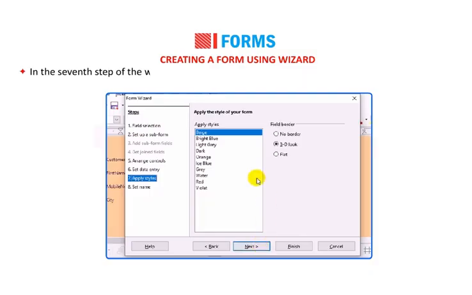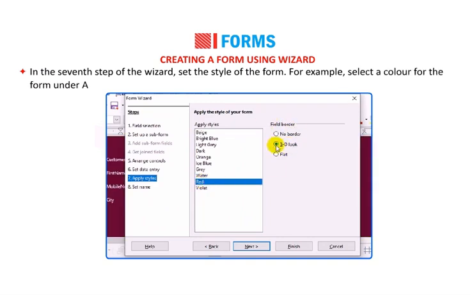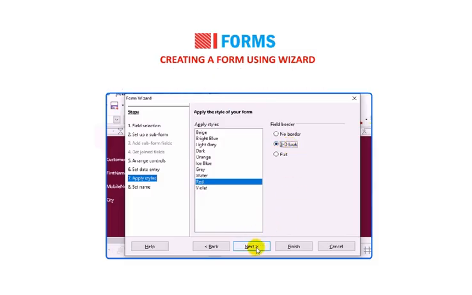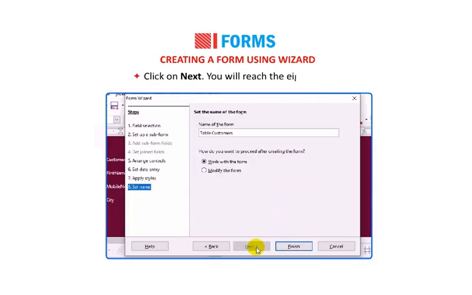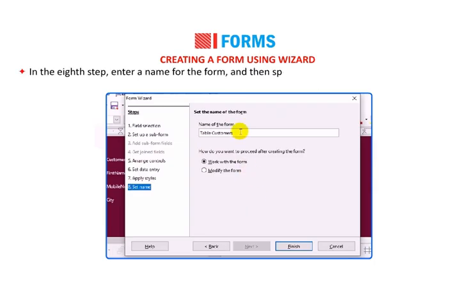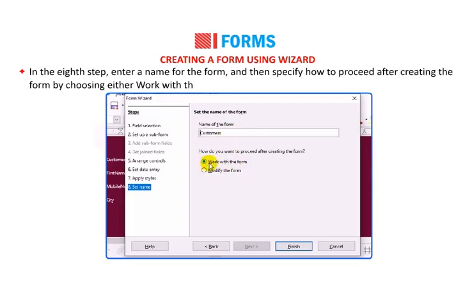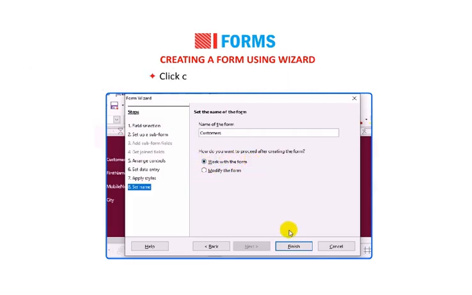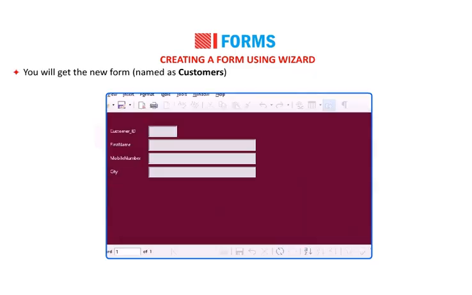In the seventh step of the wizard, set the style of the form. For example, select a color for the form under Apply Style and Border Style for fields under Field Border. Click on Next. You will reach the eighth step. In the eighth step, enter a name for the form and then specify how to proceed after creating the form by choosing either Work with the form or Modify the form option as shown in the figure. Click on Finish to complete the steps. You will get the new form named Customers in the database form view as shown in the figure.